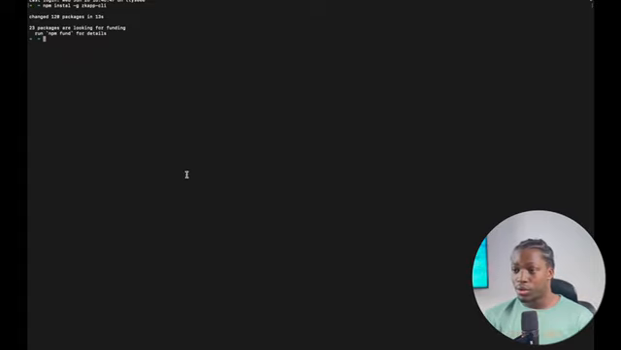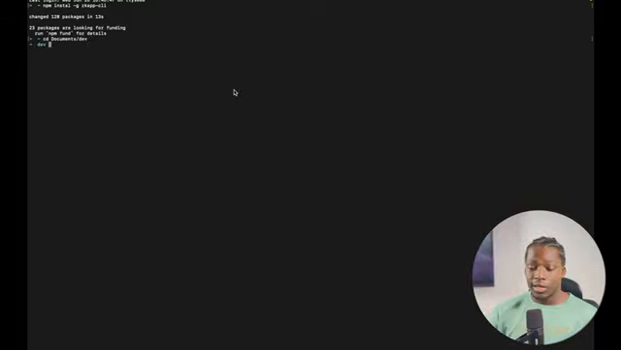So next thing we're going to need to do is to navigate into the folder where we want to create our projects. Currently I'm in my root folder and I want to navigate to my development directory. To do that, I'm going to do cd documents, cd documents dev.